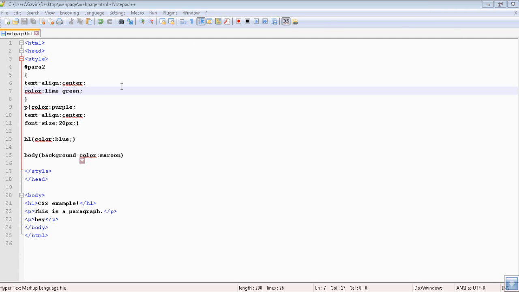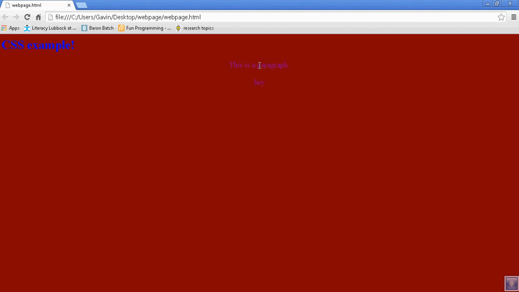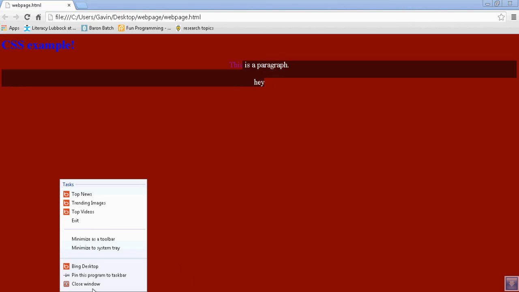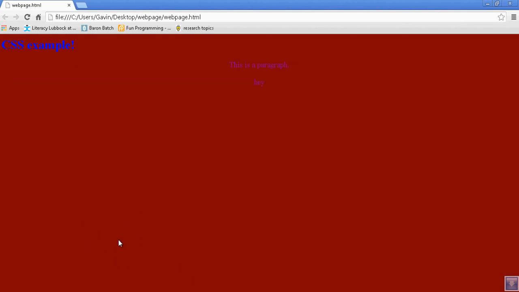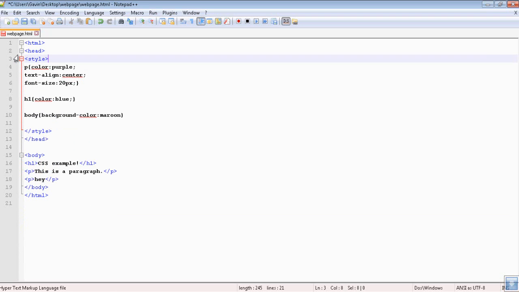But why is it purple? That's why it's purple. Because it says all paragraphs will be changed to the color purple and will be text aligned center and will have the font size of 20 pixels. So you can see now these are the same size. So that's why we can't do that. So these are practically useless. Alright.